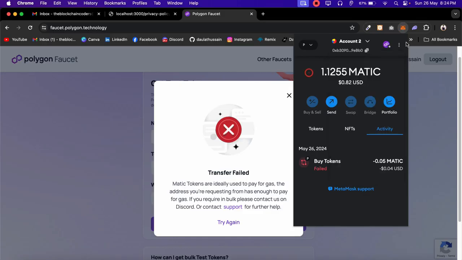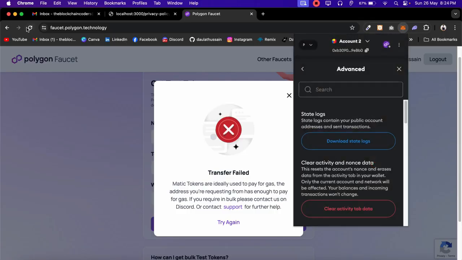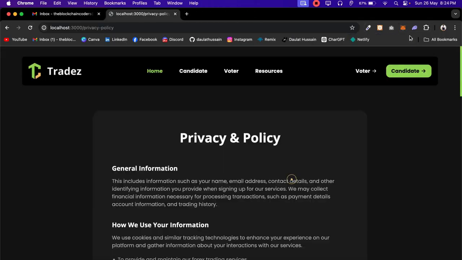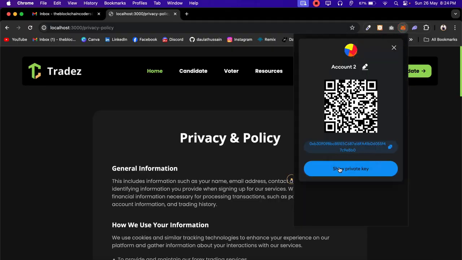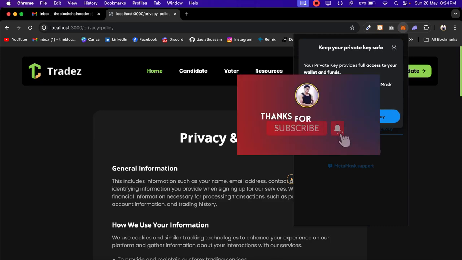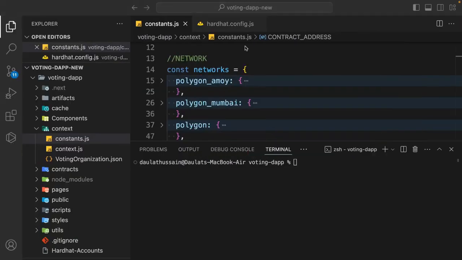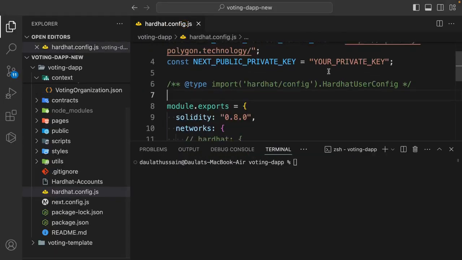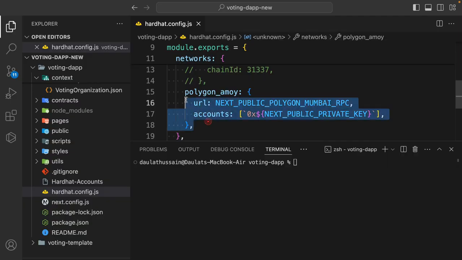But before that, let me clear my MetaMask history, otherwise my transaction will fail. Clear it and reload the page. I'm going to close this one. Come back here, click here, go to account number 2 and get my private key. Let me give my password, hit enter, and simply copy this private key. Now come back here, close this one, and all you have to do is provide your private key here. That's the only thing you have to do. Let me do it very quickly. So I have provided my private key. I'm deploying to Polygon. Simply close it.